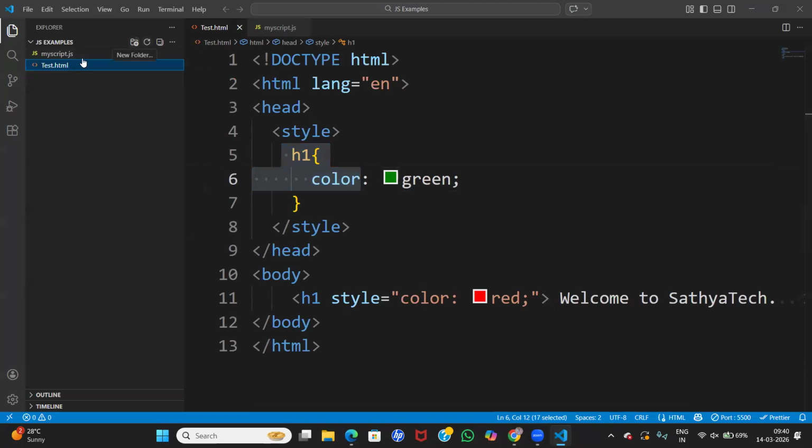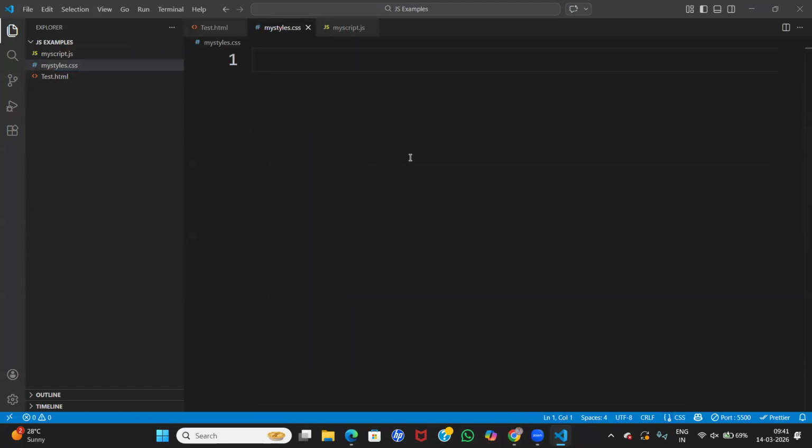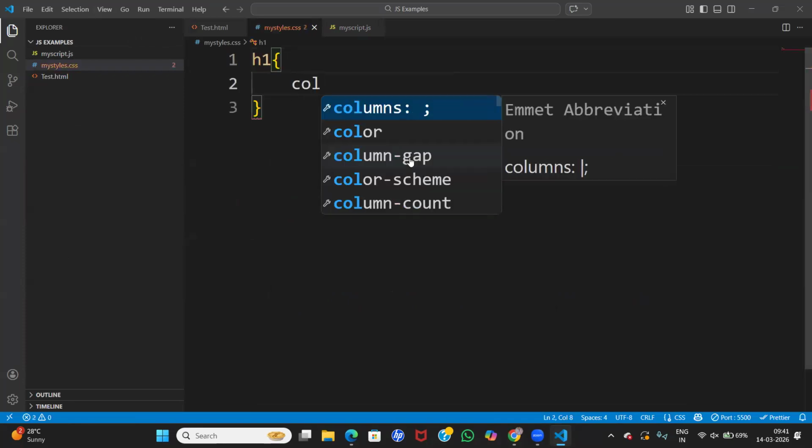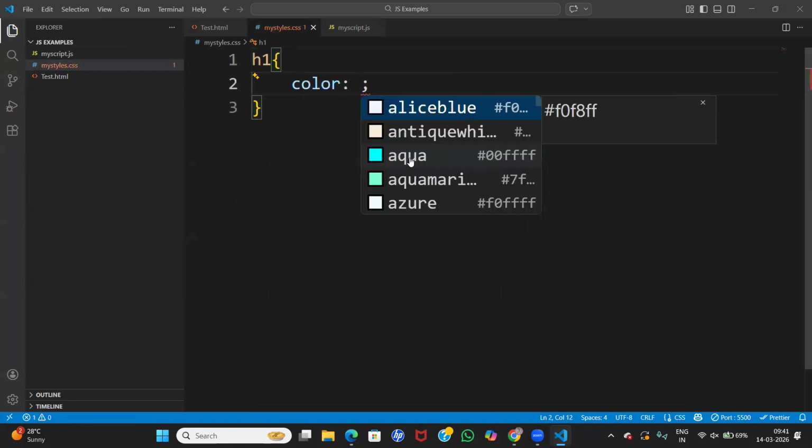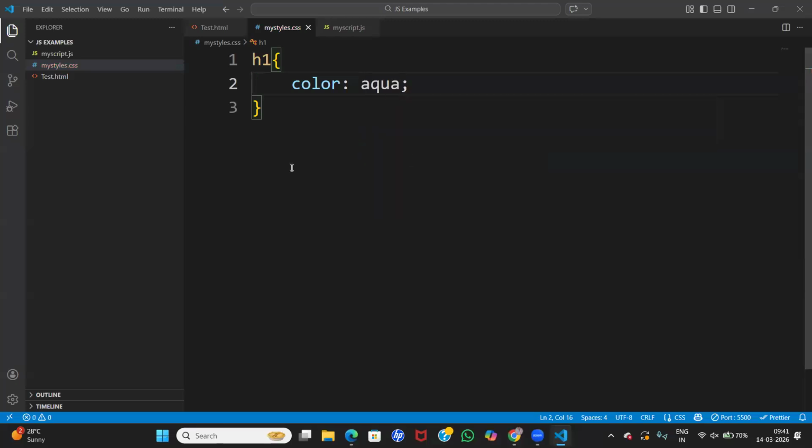Let me write a new file here. The new file is my styles.css. My styles dot CSS, and you write the CSS like H1 tag here, color colon, aqua color. I'm writing it like that.